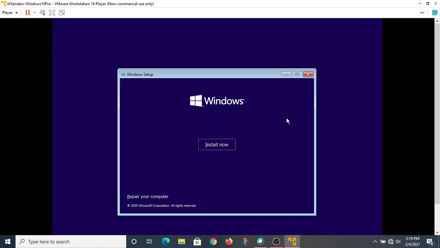The Windows installation media is actually a dual purpose tool. You can use it for doing an installation of Windows, but you can also use it to repair operating system software issues. So if you notice down here in the corner, it says repair your computer. If I click on that link, it'll open up a set of tools you can use to troubleshoot and repair your OS files. We're doing a clean install, so we're just going to say install now.